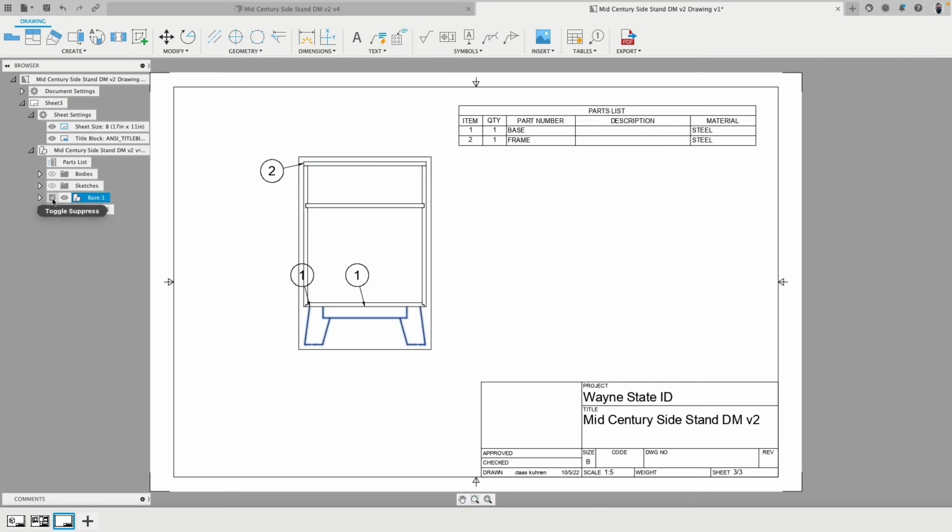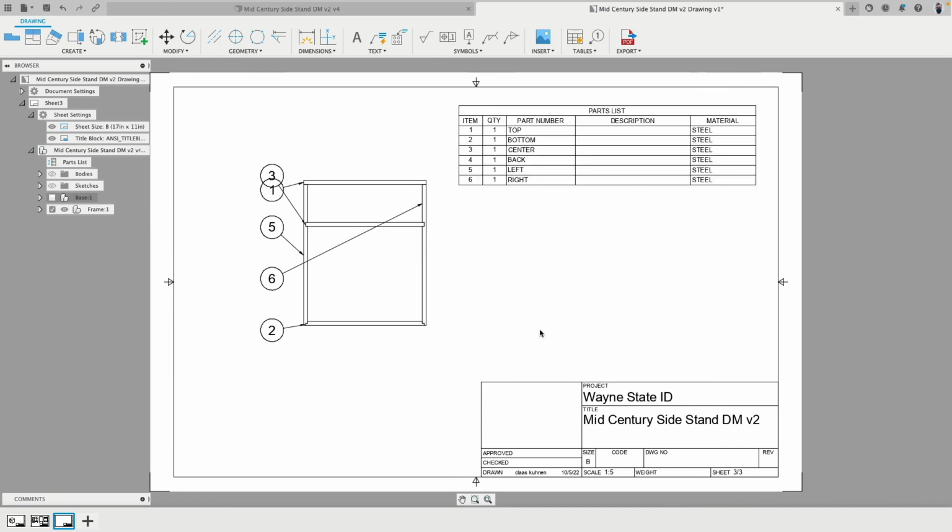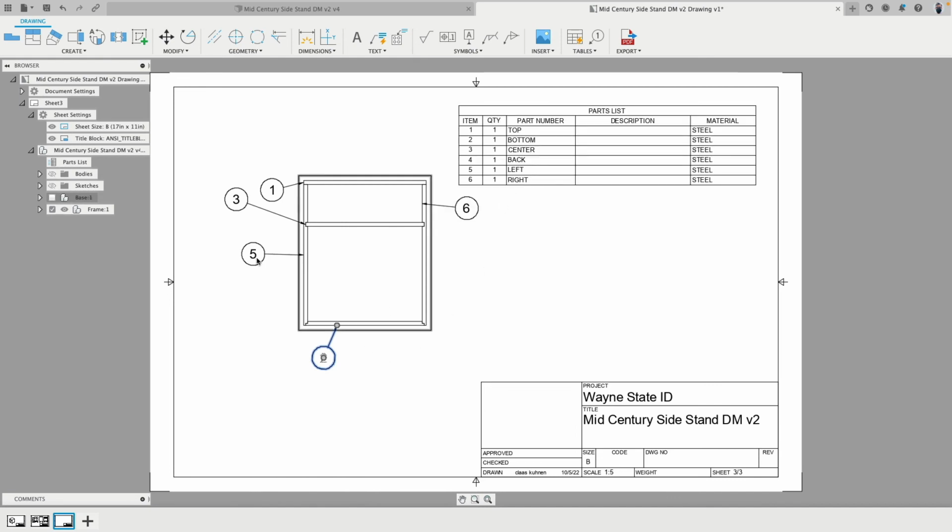If I only have this particular single, here maybe the base we turn off. You see now how this updated. This is actually pretty cool. We can move around these balloons. There. So 2 is bottom. Yep. 6 is right. 5 is left.